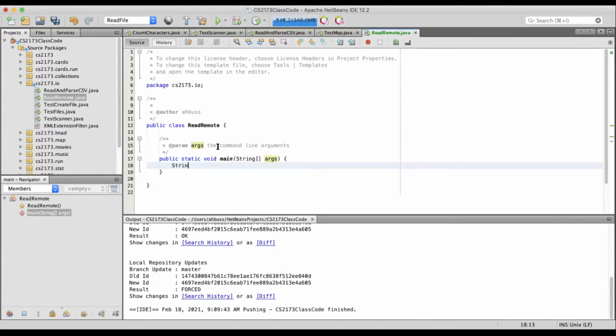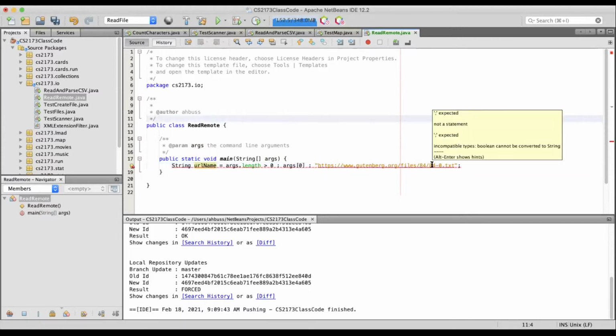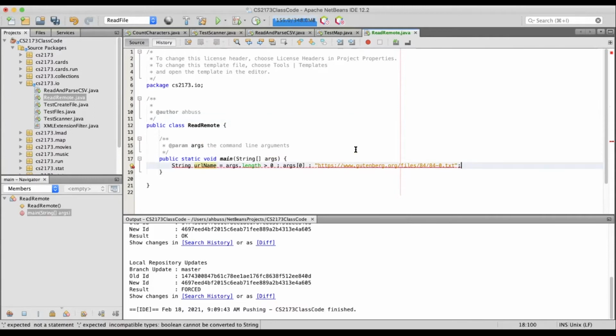We're dealing with the URL, so I want the URL name. That's bad. So what I'm going to do is I'm going to check to see whether there is something on the command line. And if there is, then I'll read it in. And if not, then I want to use this URL just as a hard-coded one. Oops, this should be a question mark.